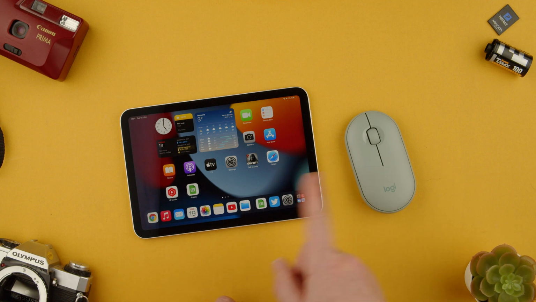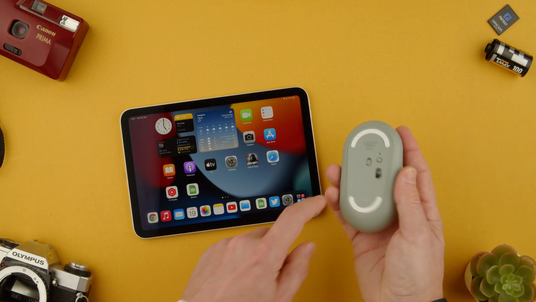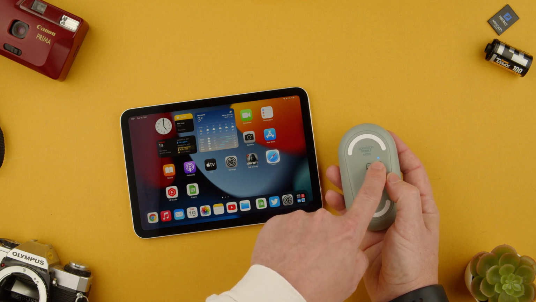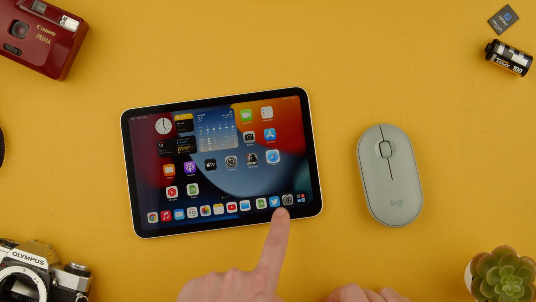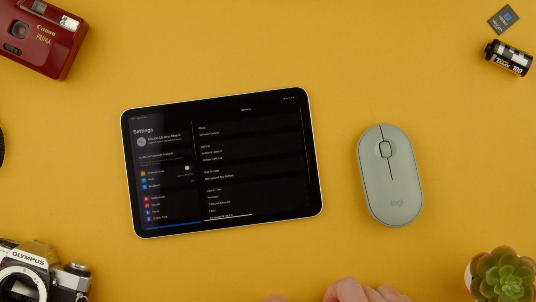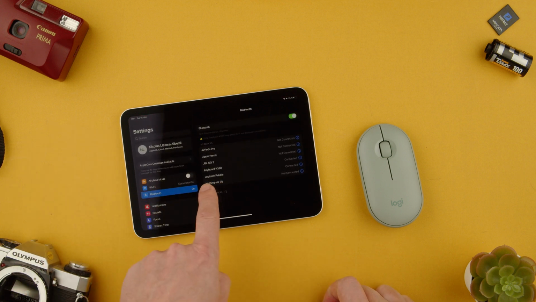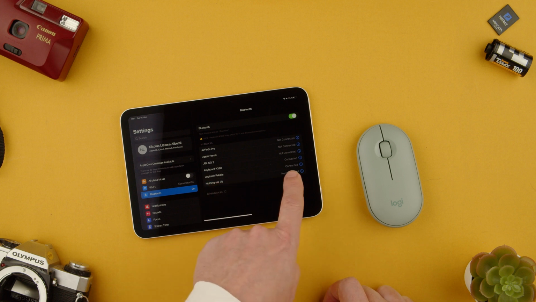Today we're going to show you how to unpair the Logitech Pebble M350 mouse and an iPad. So we're going to turn it on, which should immediately pair, and you can actually see the blue light, which means it's already paired. And we're going to go to settings on our iPad, and there we will look for Bluetooth, and here you will see the Logitech Pebble connected.